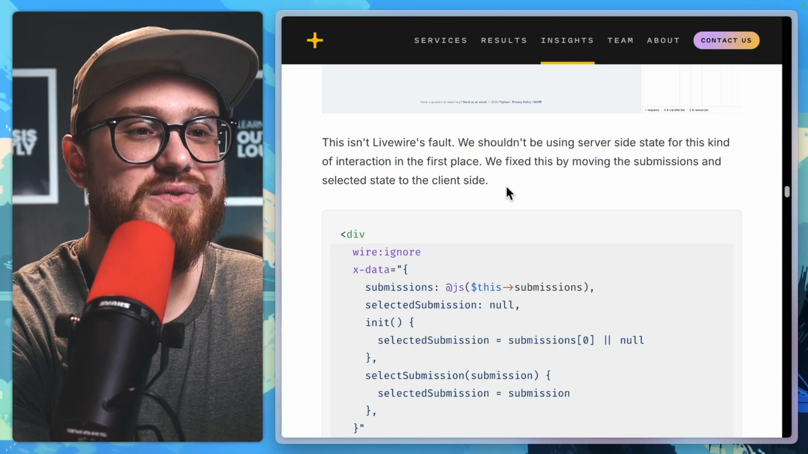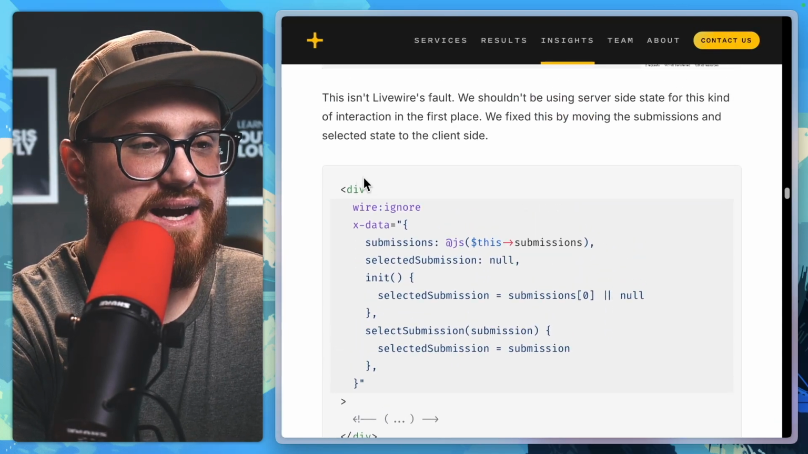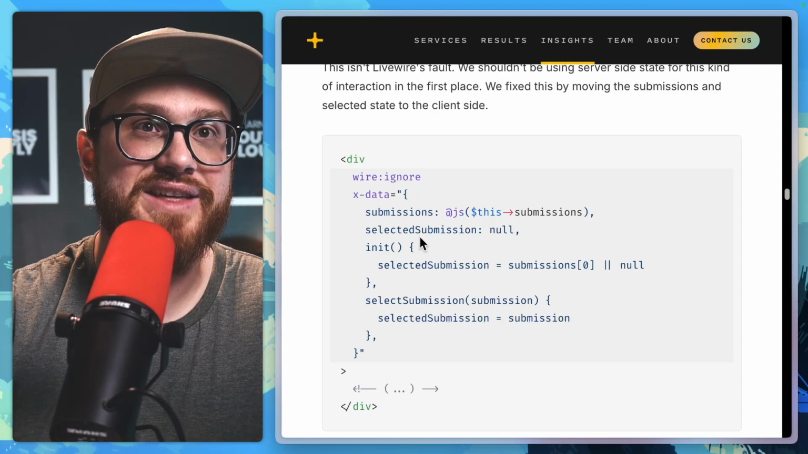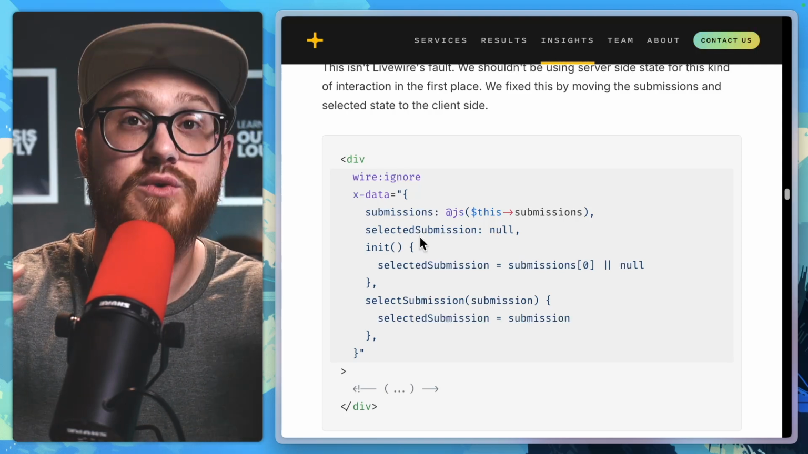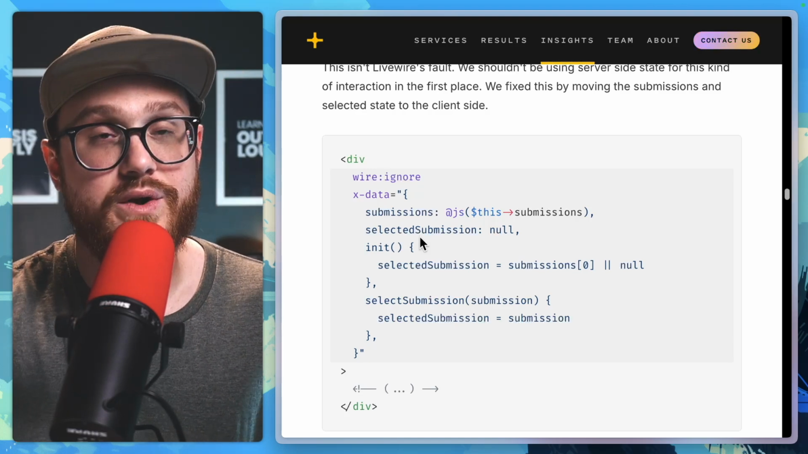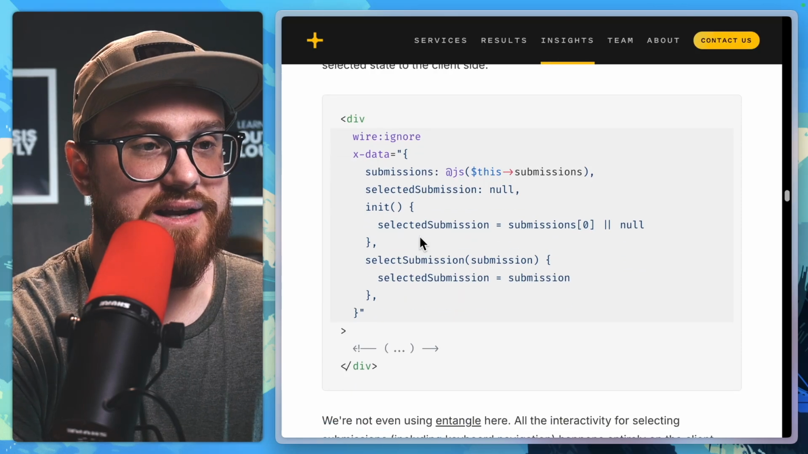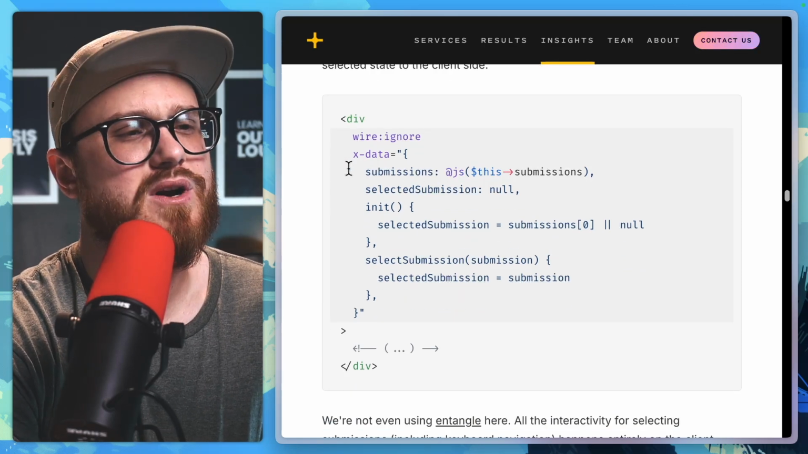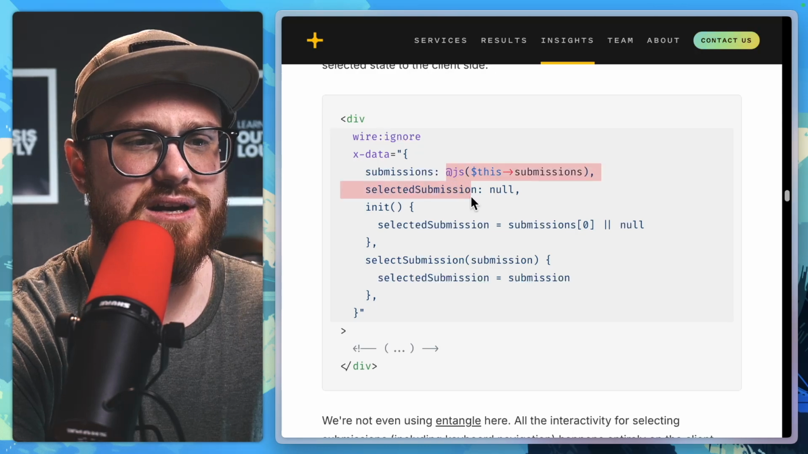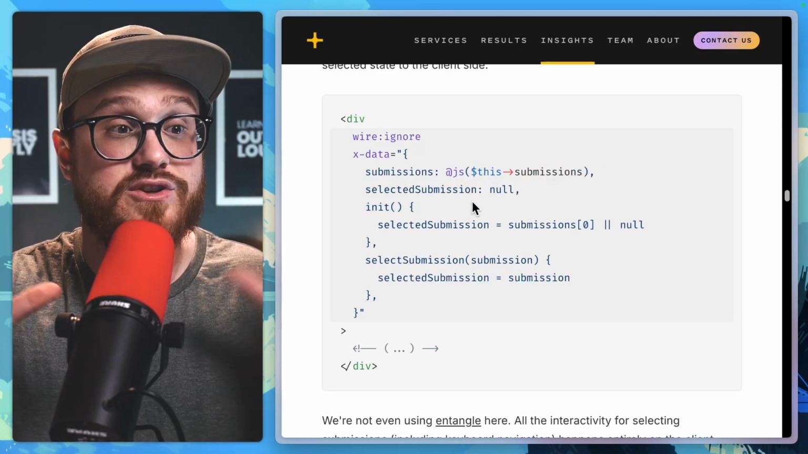There you go. We fixed this by moving the submissions and selected state to the client side. So div wire, ignore that. That's basically just telling it that we don't want to try to re-render this component when this happens. We're ignoring that component while the server-side interactions are happening. X-data submissions, and this is the great part about Alpine with Livewire, is you kind of just have these directives that link the two things together.